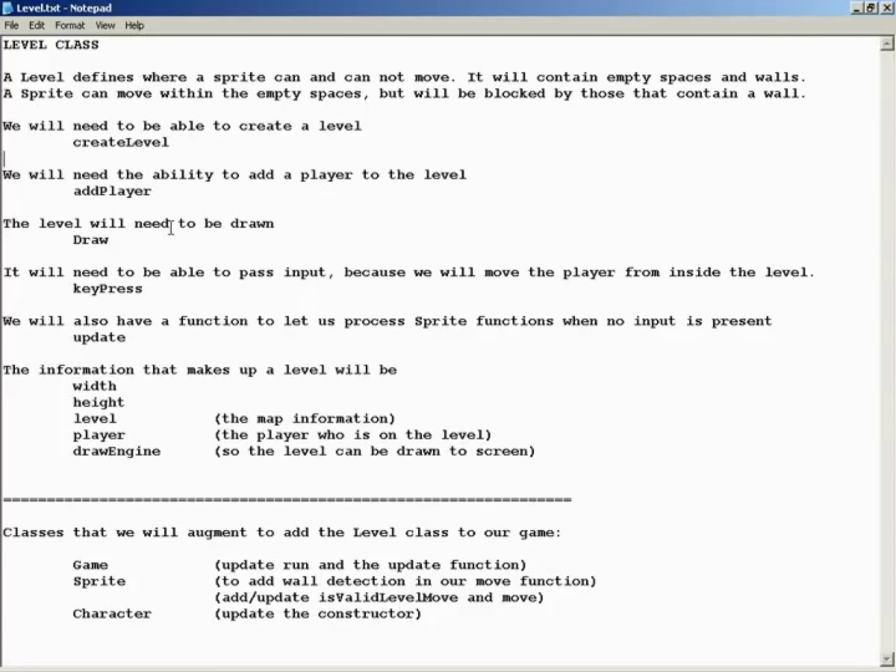0 and 1, or whatever we may have. Just like we drew the sprite, we need to be able to display what information defines our level. And from there, we'll need to be able to pass input because we'll move the player inside the level. So we're going to have a key press, just like our sprite has a key press. Yeah, and that's our character. What we were just talking about a second ago with passing the data along.